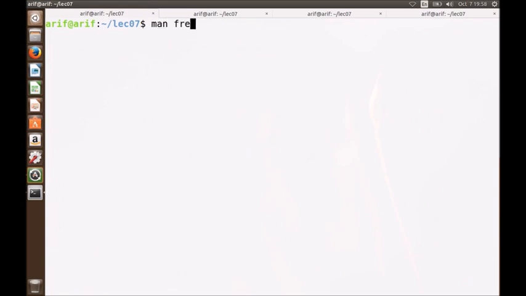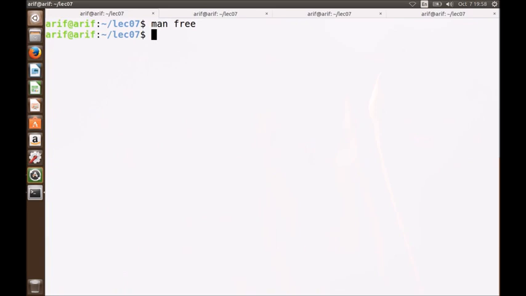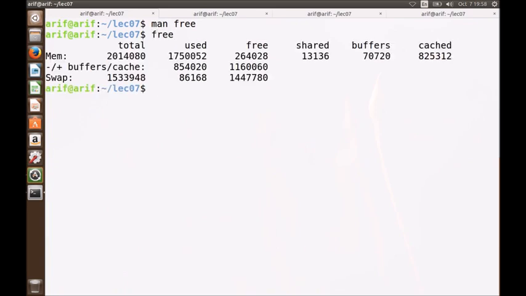Free. Free basically is a command that is used to display the amount of free and used memory in the system. Using free, this gives you the total memory, the memory used as buffer, the memory used as swap space, the total used, free, shared, and buffered and cache. So this information is of course available with the top command as well as with the free command.